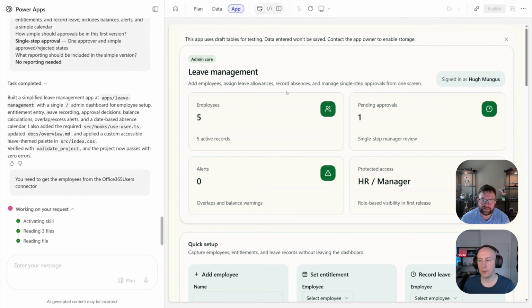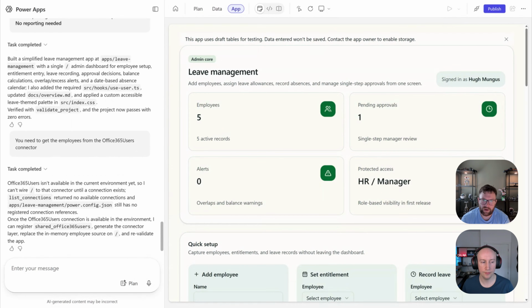So if I want to add a connector, do I need to run that through the prompt as well, or can I add them manually? Oh, well, that's a good point. So it's come back to say that this connector isn't available in the current environment yet. So what we can do is we can create that connection and then it will be available to this.